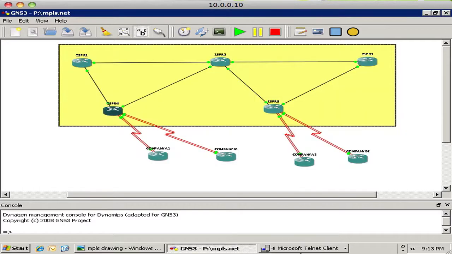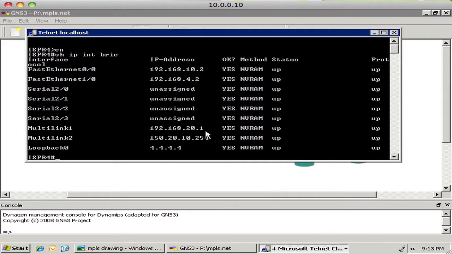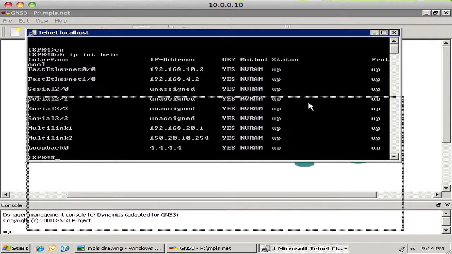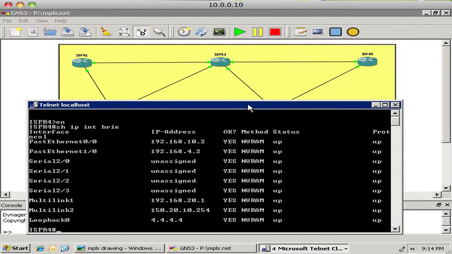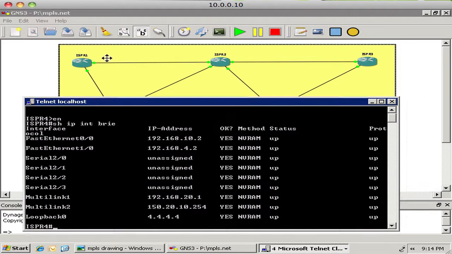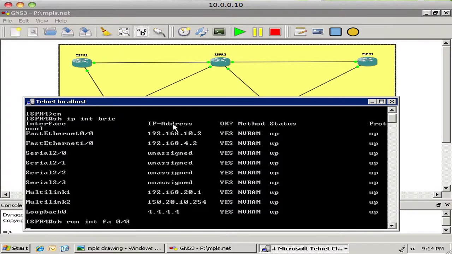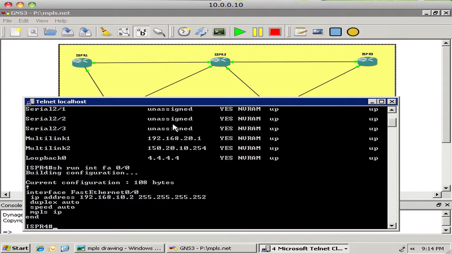So let's get back to that I just minimized here. So that is basically, and the only loopback I have is the actual loopback for LDP and MPLS. You'll see it has 2 Ethernet connections. One that connects to ISP router 1 and one that connects to ISP router 2. And if I do a show run on those interfaces, you will see that they only have the MPLS IP command. So that's pretty simple. That's basically what you get.